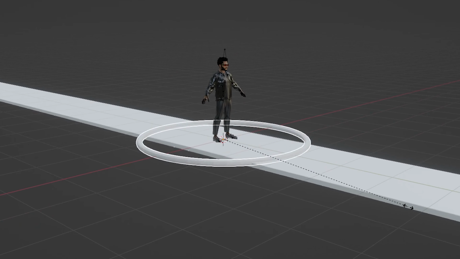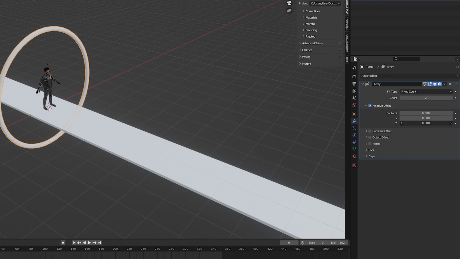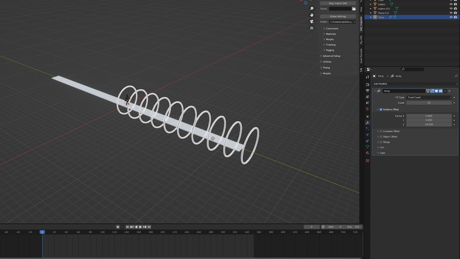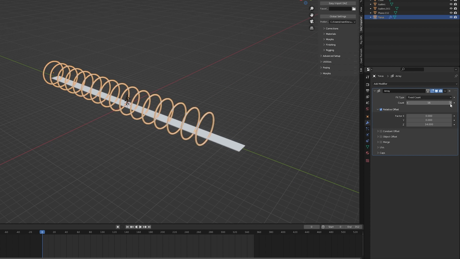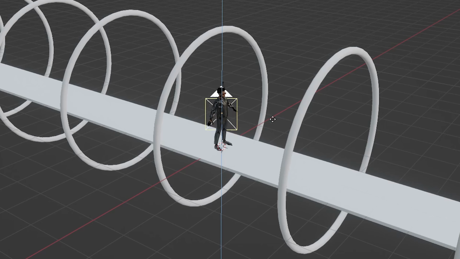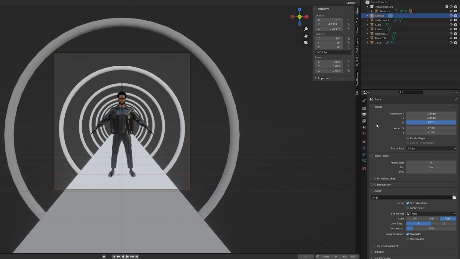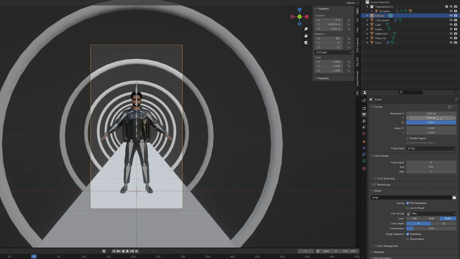Now to add the rings across our path, we can use the array modifier and then change the offset in the direction of our path. Then we can change the count number till it spreads across our whole path. Next, let's add a camera to our scene and place it so it faces our character. Now going into camera view, we can start to adjust the aspect ratio and resolution of our camera.